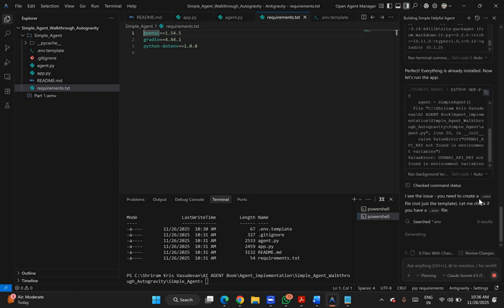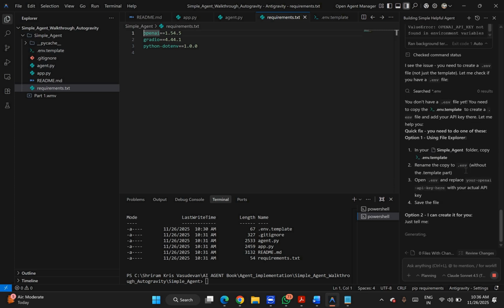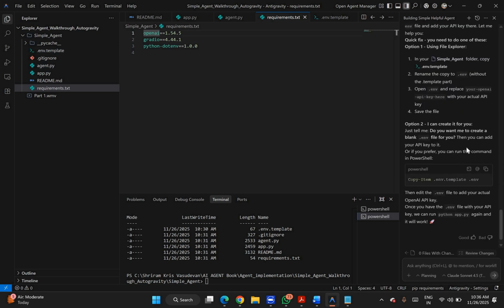So it is saying that you need to just create a .env file. So we have to create a .env file where we will have to go ahead and get the .env ready. It is saying that I can create it for you. Just tell me to create the .env file for you. You can see that it has given me an option too, where it can create a .env file for me.